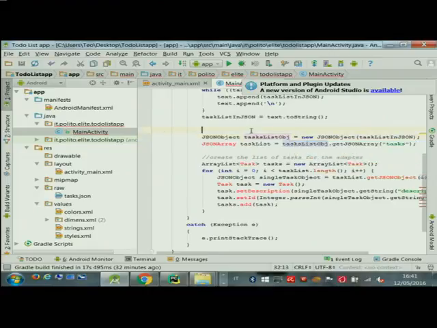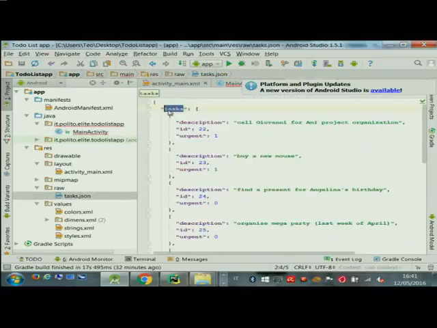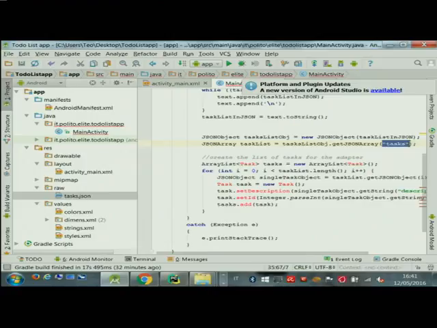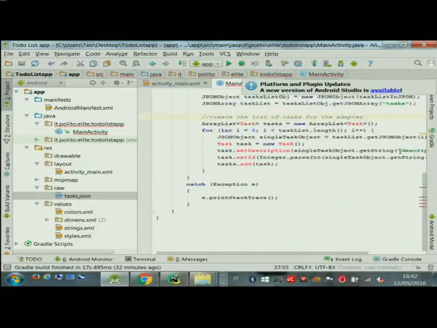Then let's import another class. Looking at the structure, we will have a task element in which all the elements are contained. So we will pass the name of the element to the getJSONArray function. So in the task list, we will have a list of the elements that are contained in the JSON that we imported. Then let's create a list of tasks for the adapter, that you don't know what it is, but I will explain it. So let's go on.